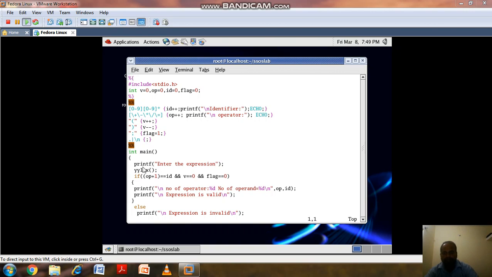Next comes the main function. In the main function, we will enter the arithmetic expression here, yylex. yylex receives the arithmetic expression, and the action part will be taken on the arithmetic expression.